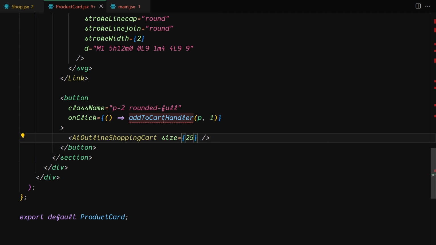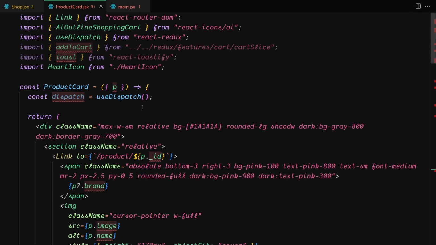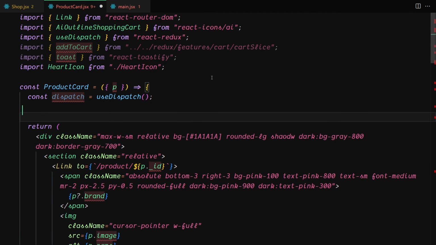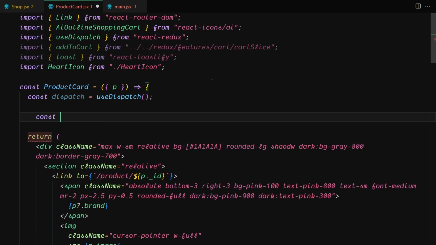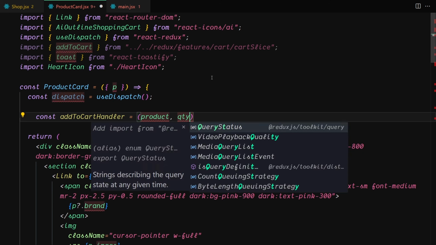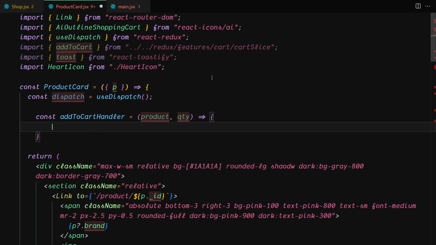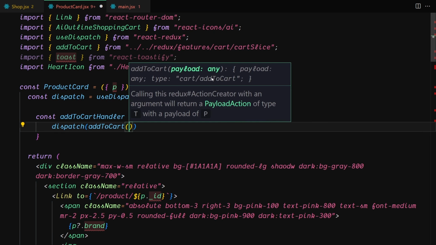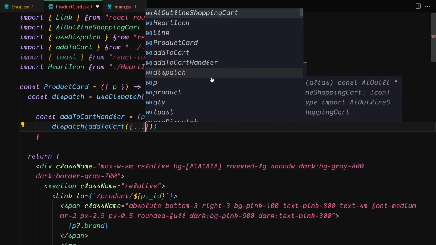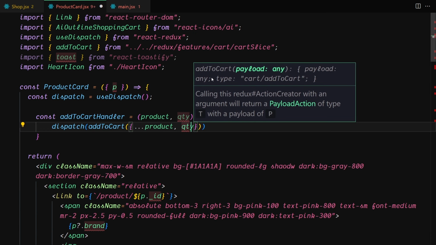Okay, so I'm going to go ahead and create this handler right away before I forget anything. Underneath this dispatch, I'm going to just create an add to cart handler. It will be totally the same as the previous one. So I'm going to just provide the quantity right here and the product. And here we just have provided a dispatch, and we are going to be providing add to cart, which we already grabbed. And here we just have to specify the entire product and also the quantity.